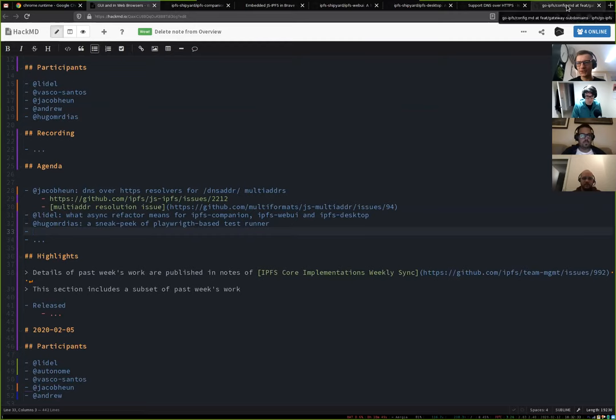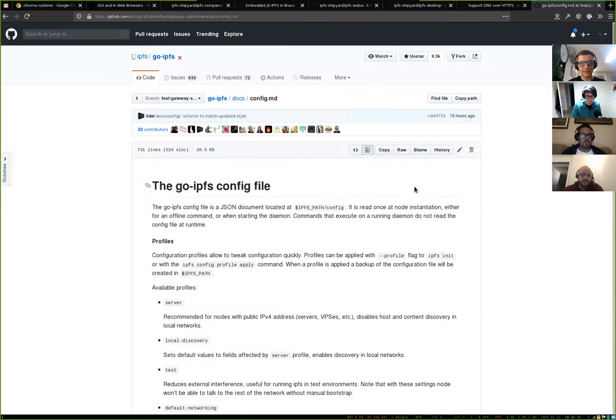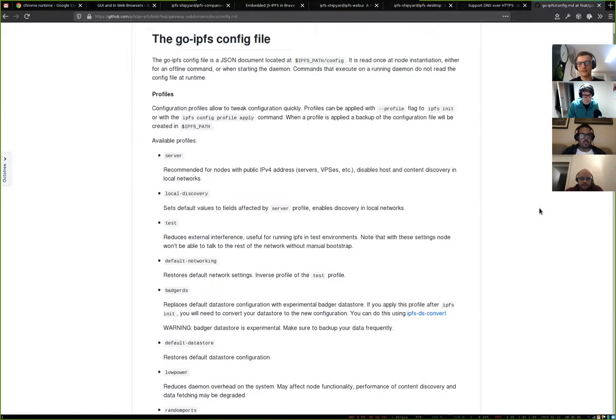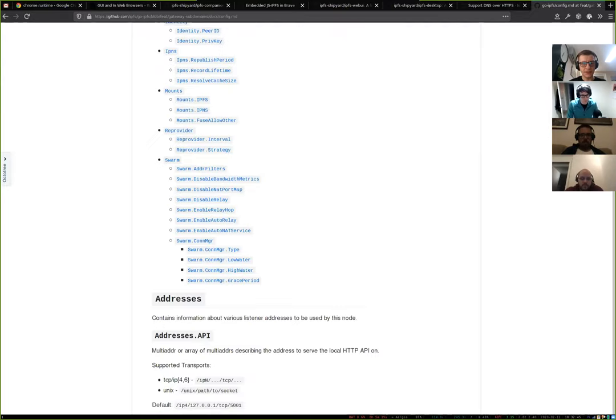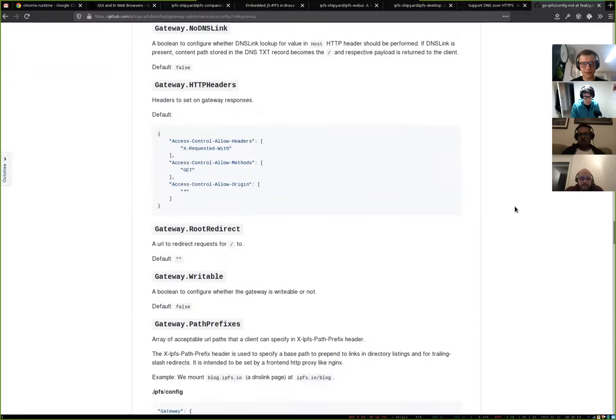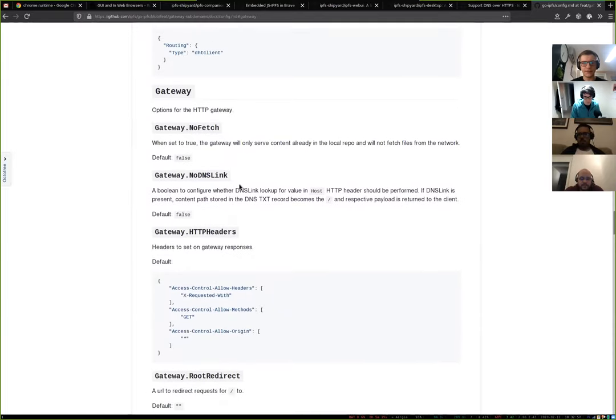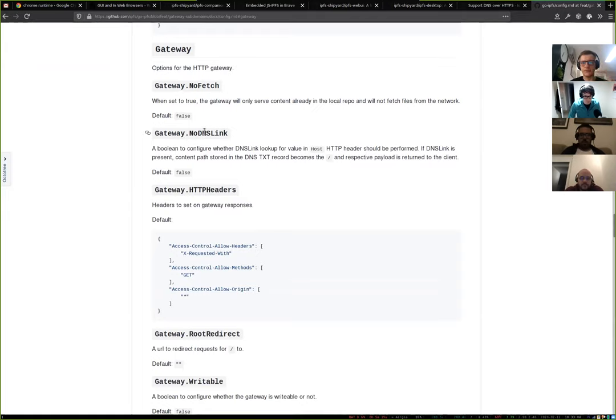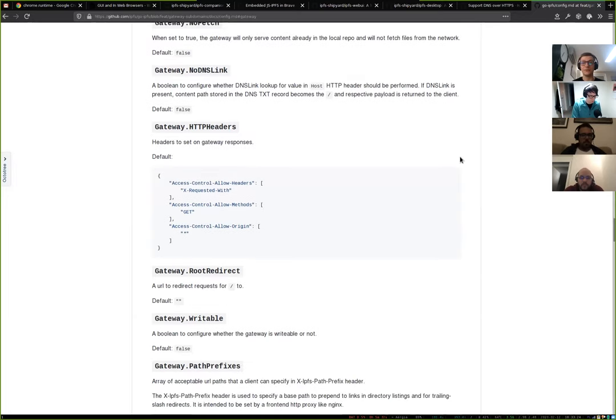I've been working on redoing docs for the subdomain feature, and just as a sneak peek, the overall documentation of the config file got changed recently, and I made the gateway section conform to that. It's not in master yet, because it will land with the subdomain feature. However, now it's much easier to hotlink to each part of the gateway section, and we have a global toggle, which will land with the PR, for disabling DNS link lookup globally based on the host header, so other people may point their domain names at your IP. Some people may want to disable that behavior.